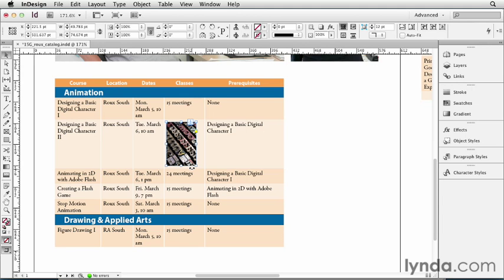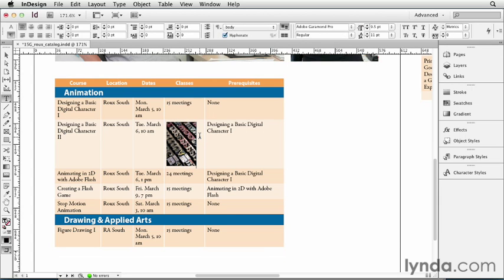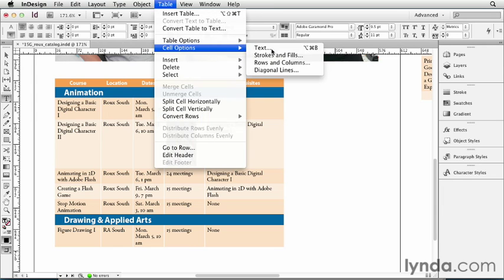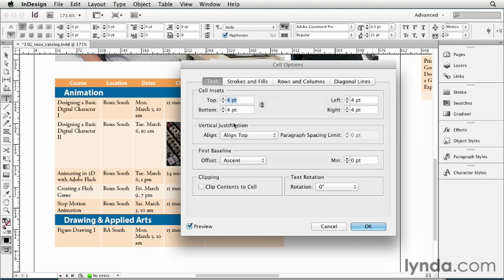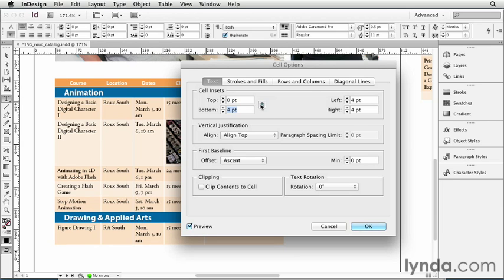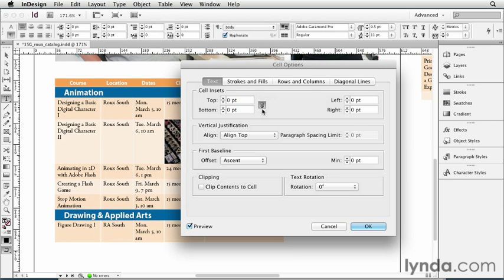You'll notice that there's extra space around the graphic. That's kind of annoying, and that's because this cell has a cell inset value. So to get rid of that, I'm going to double-click inside the cell itself. That switches to the Type tool and allows me to get to the Cell Options dialog box. Table, Cell Options, Text. We can see that the cell insets for this cell are all set to 4. We want this to be 0, so I'll simply type 0 into the first field, and then I'll click on this little link button to make them all match.